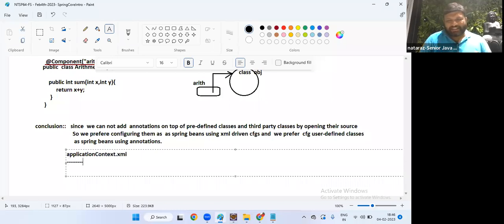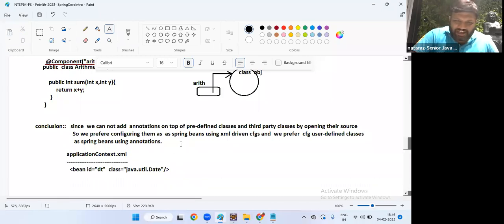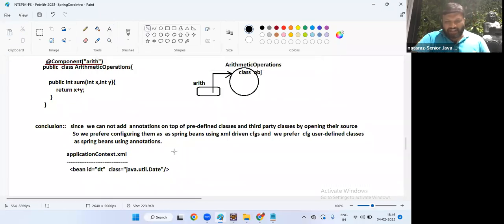applicationContext.xml. Bean ID DT, class is equal to java.util.Date. Date is a predefined class, guys. So what is the best way of configuring a Spring Bean, annotation or XML? Can we do this work through annotations? No. That's why we should prefer XML.